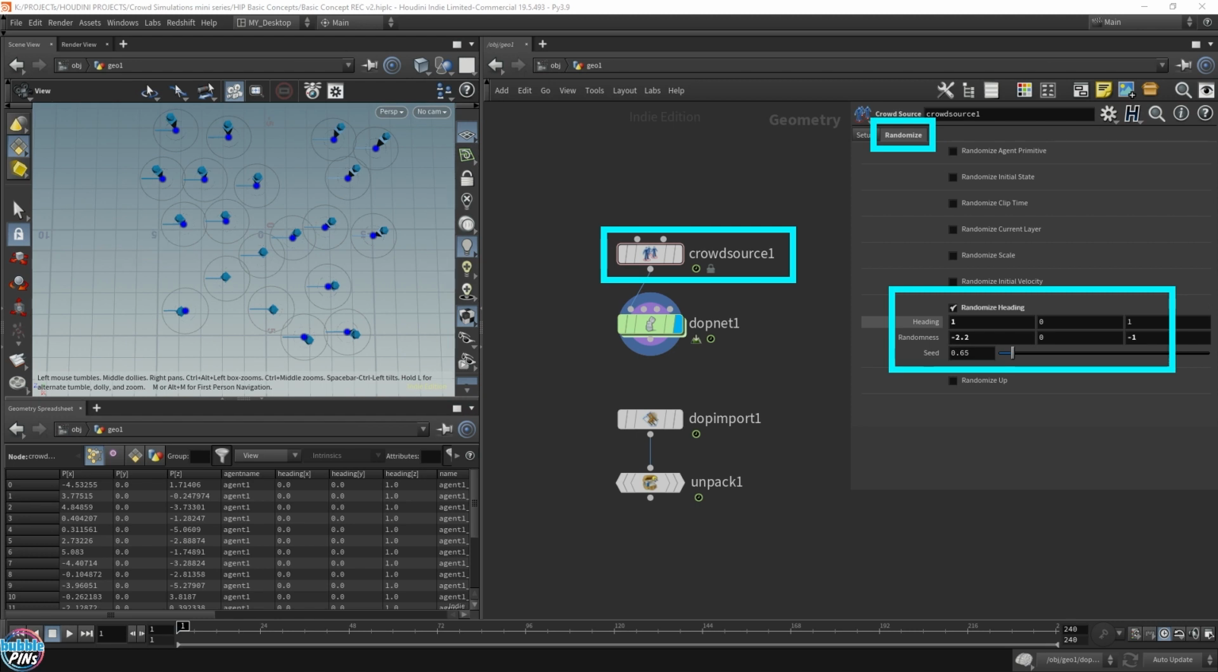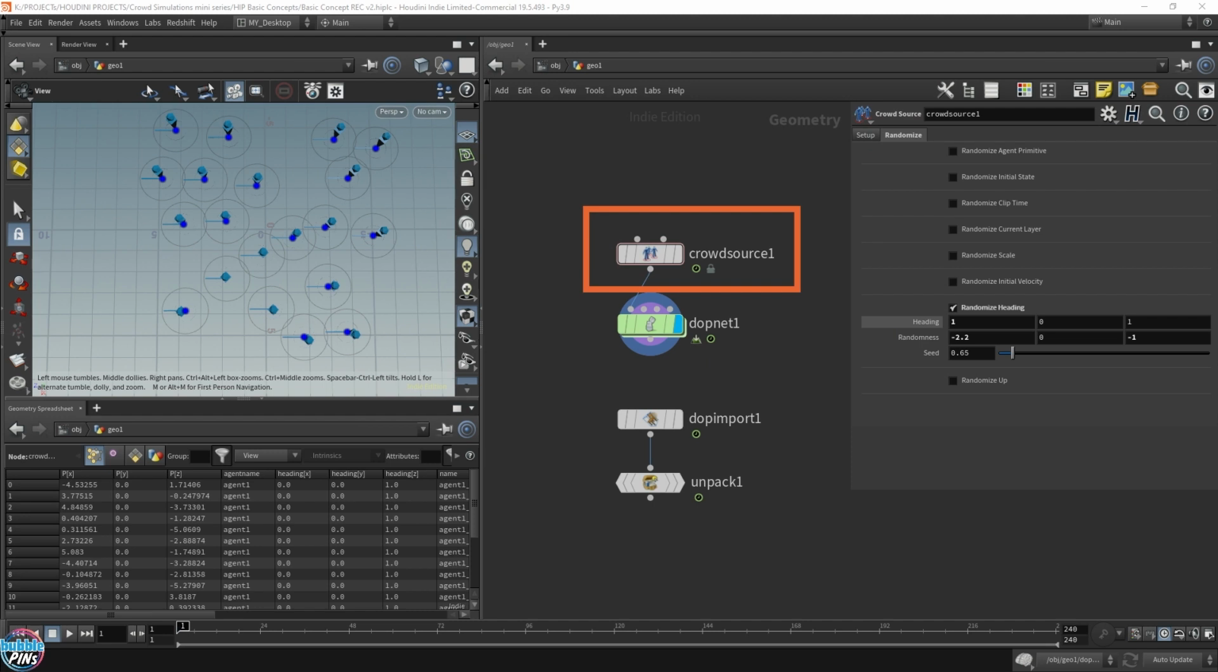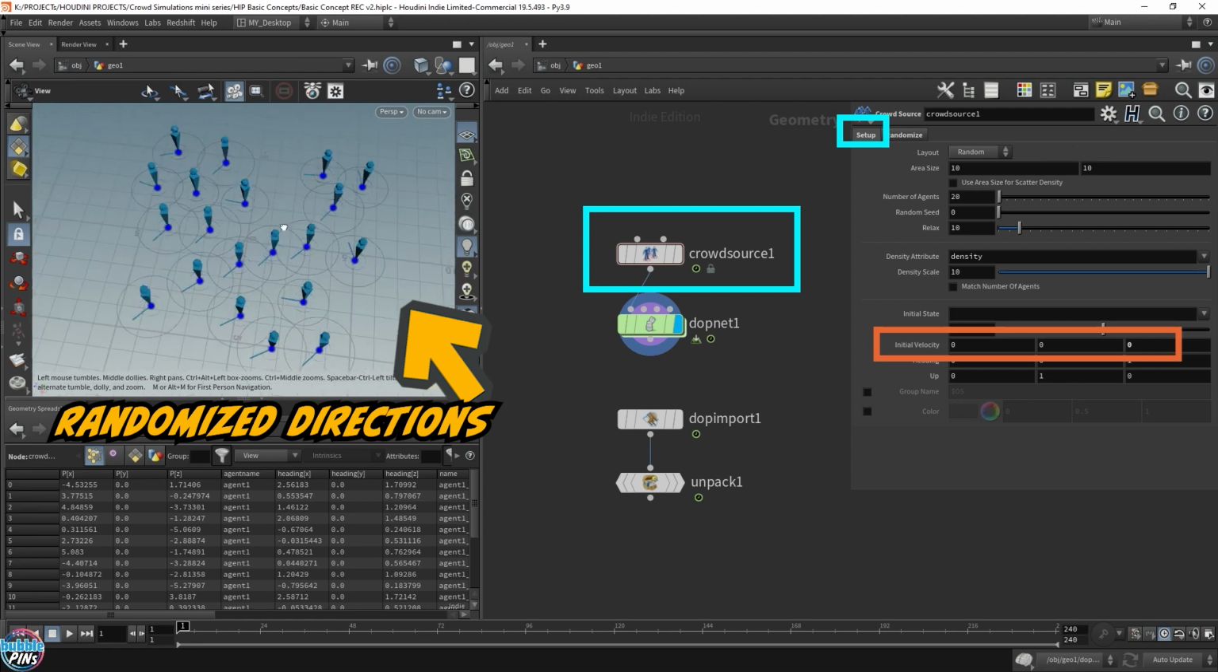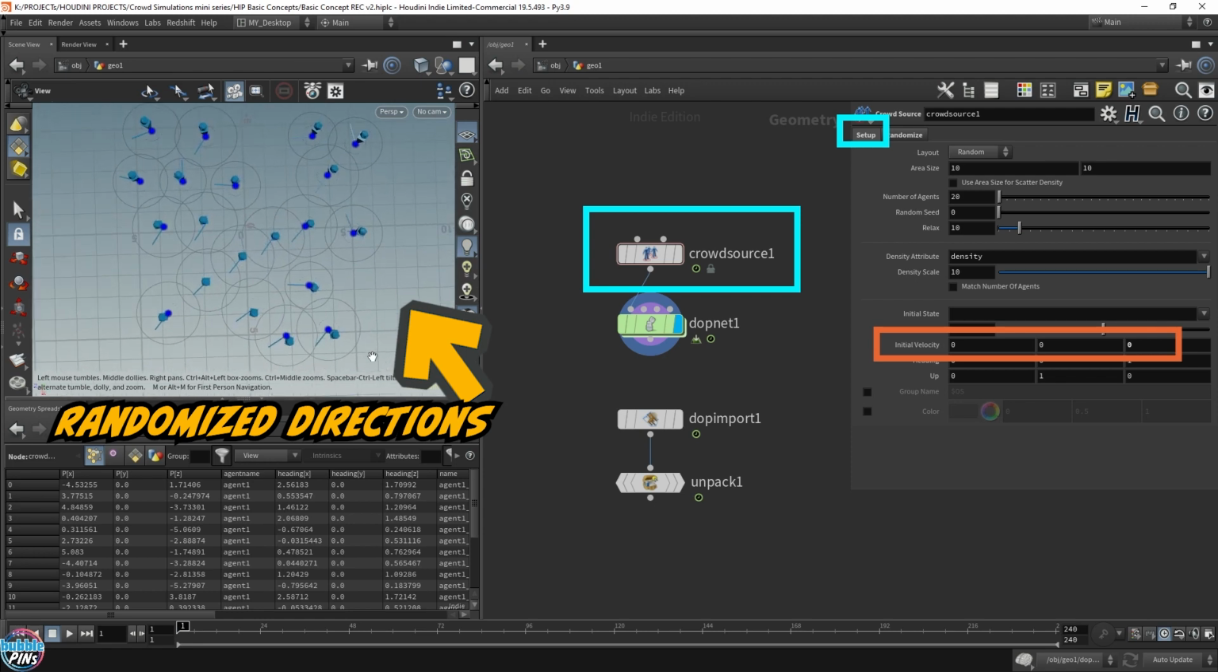So why is that? This got me so confused. It's because we have an initial velocity. Let's clear all these highlights, go back to the setup and look at this. There's an actual value here. The initial velocity is pointing all the agents towards the positive z direction, which is what we're seeing in the viewport. The initial velocity overrides the initial heading. In order to randomize the heading or the direction, we actually have to zero out the initial velocity. So if we put 0 here, our agents are now more randomized. They're not all facing in the same direction.